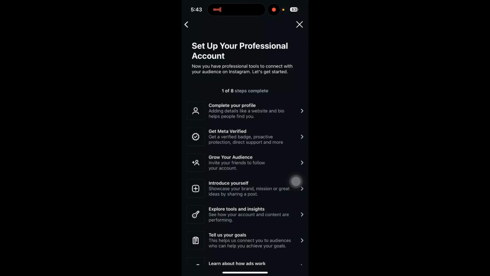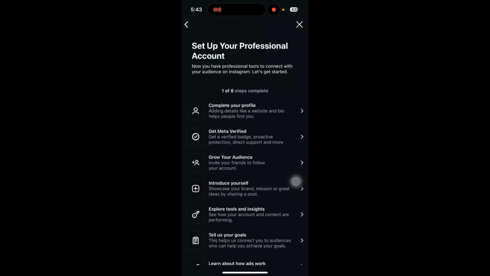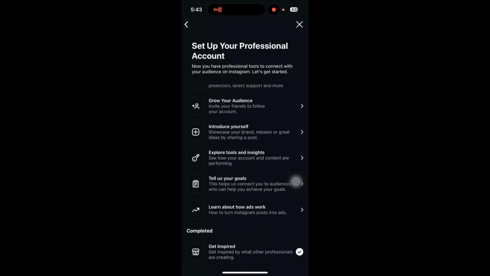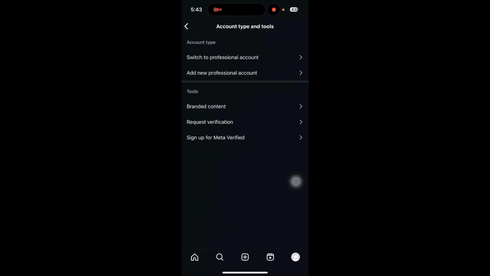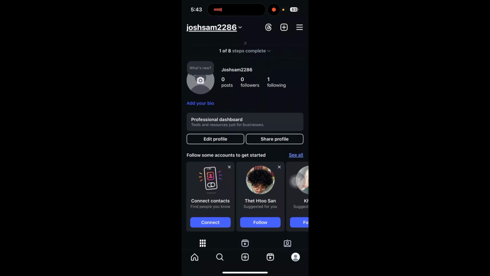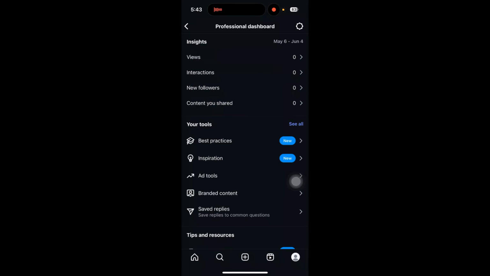So set up your professional account. There are one of eight steps. So you can fill in your professional information. If you don't want that, you can click the X sign on the top right corner, and then the professional dashboard appears. So your professional account has been successfully created.